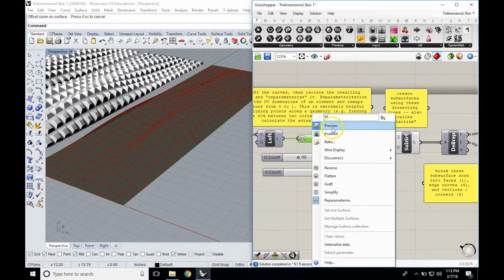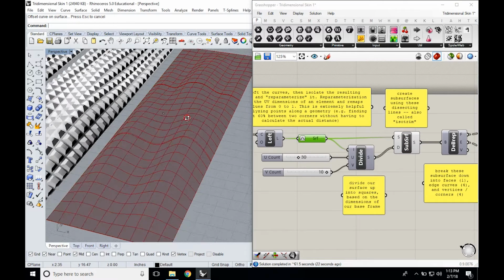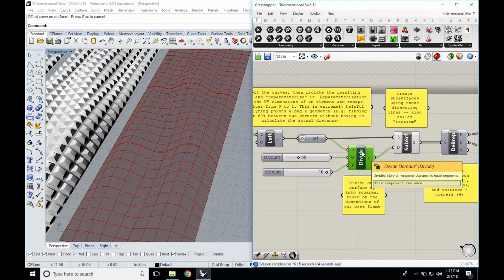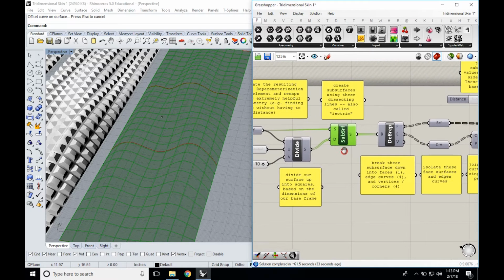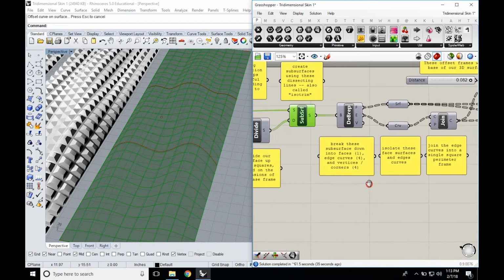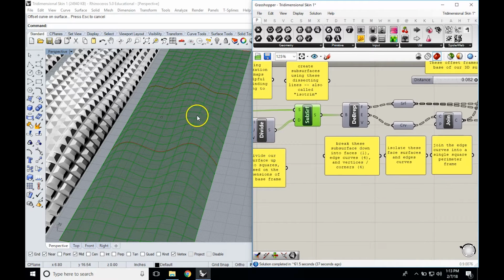So I'm going to just be turning things on and off as we go along, but you can see that the divide made all these lines, and then we now have each of these subsurfaces together. So the next thing we're going to do is break down each of these subsurfaces into their different elements, because we're going to use their boundaries to do one thing, and we're going to use their faces or their actual surfaces to do another thing.